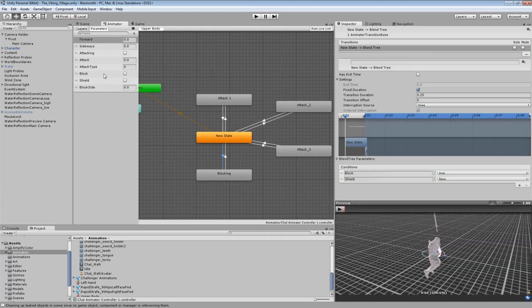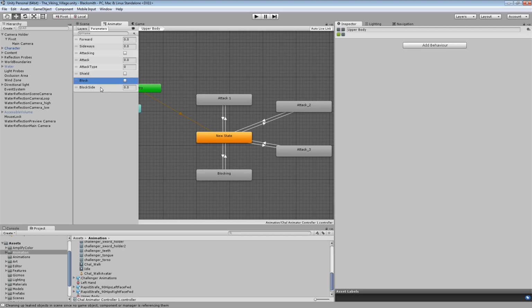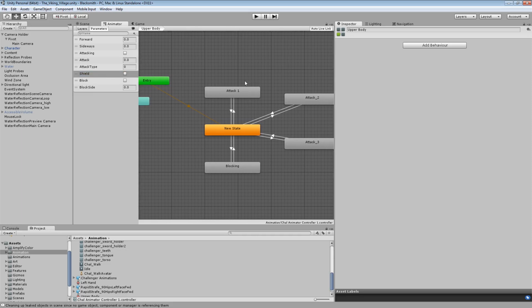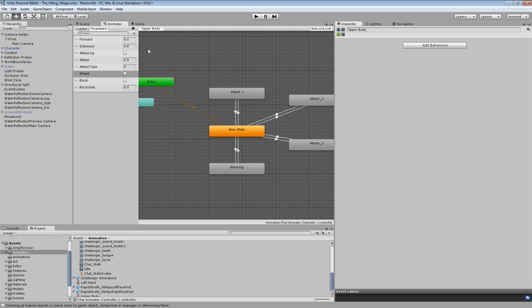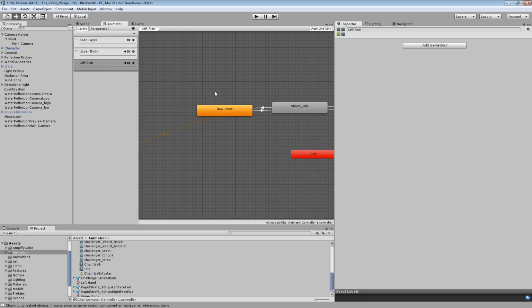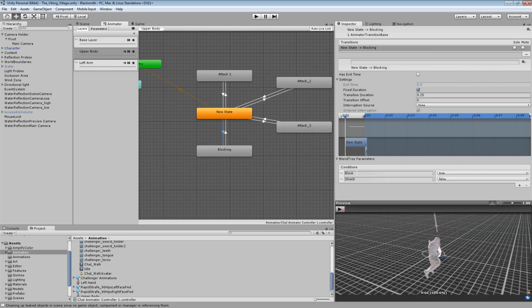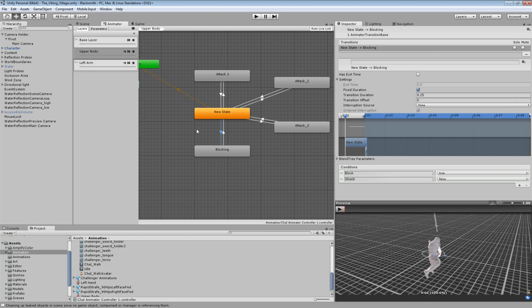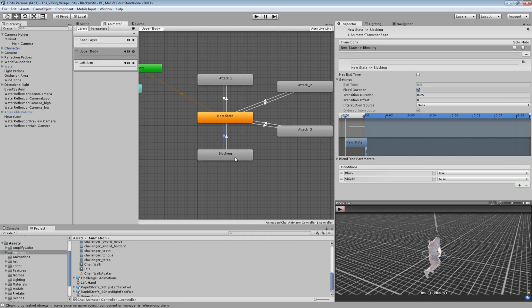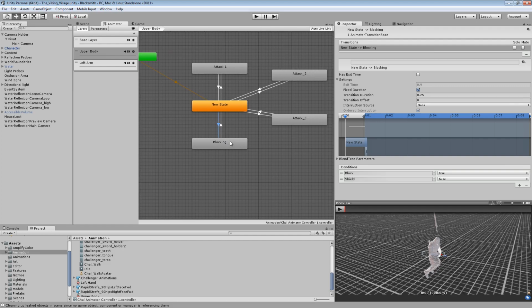Now for the blocking, you will need a block boolean and the block side, which is a float, and you will see in a bit why I use the float. And as for the shield boolean, I didn't use it in the end, so delete it or skip it, but if you delete it, you'll have to also delete this layer. So for the blocking, if the block is true and if the shield is false, of course it will always be false, but as you see here, it's only one state.